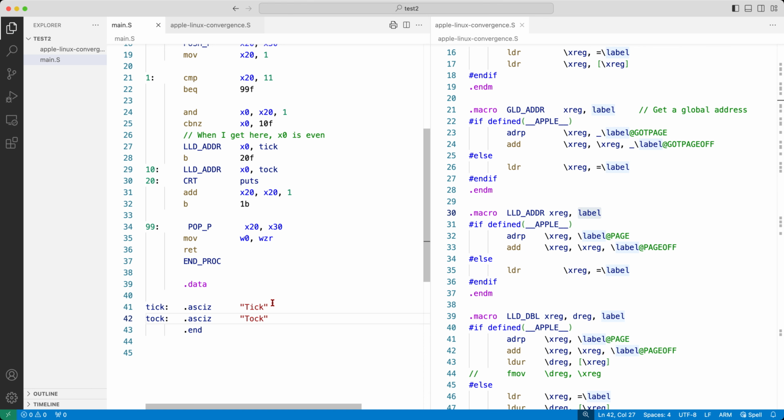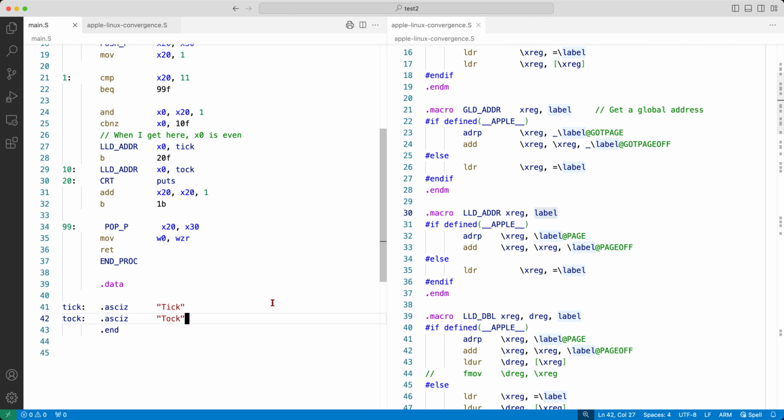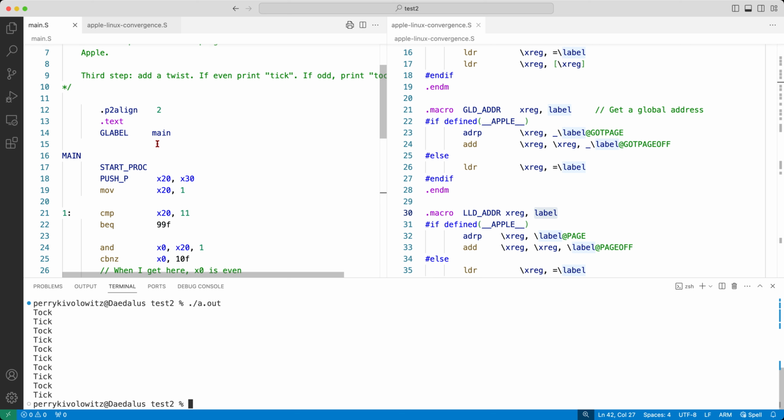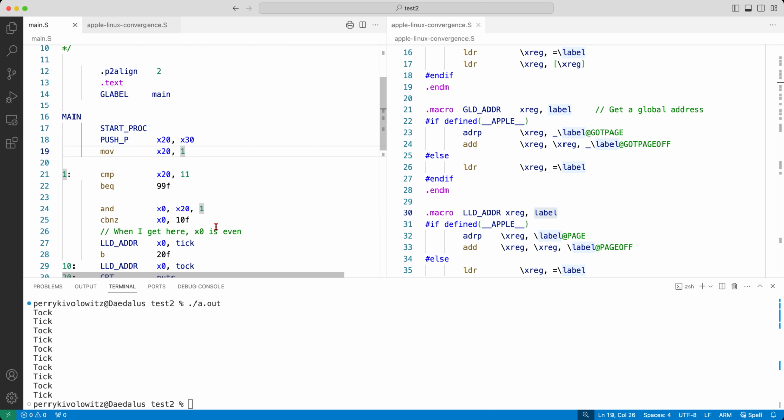Okay, now let's try it. Okay, gcc and ./a.out. And ooh, I have tock tick. So why is that? Ah, yes, I remember that my first value is 1, not 0. Okay, so this is actually the correct value. Odd, even, odd, even.